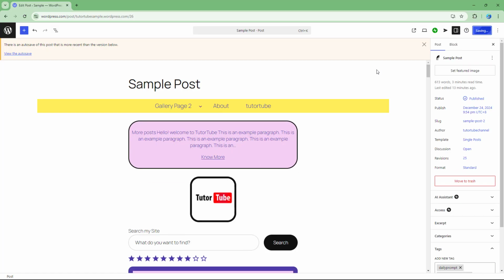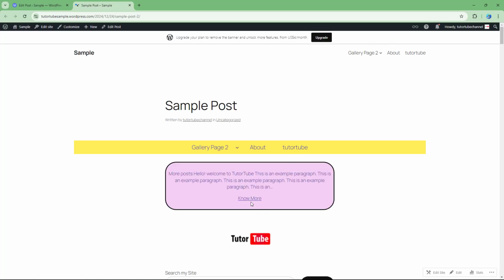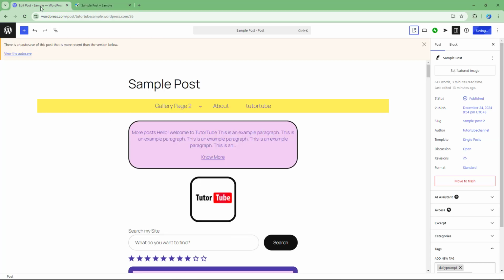So let me just save this out. And if I go onto the new page, then this is what you have. As you can see, you got no more in this excerpt right here. If I click, then it'll redirect to that particular page. So that is how you can utilize the excerpt block inside of wordpress.com.